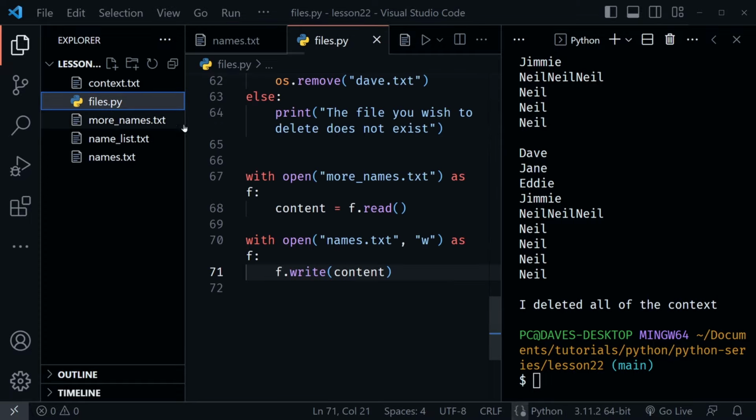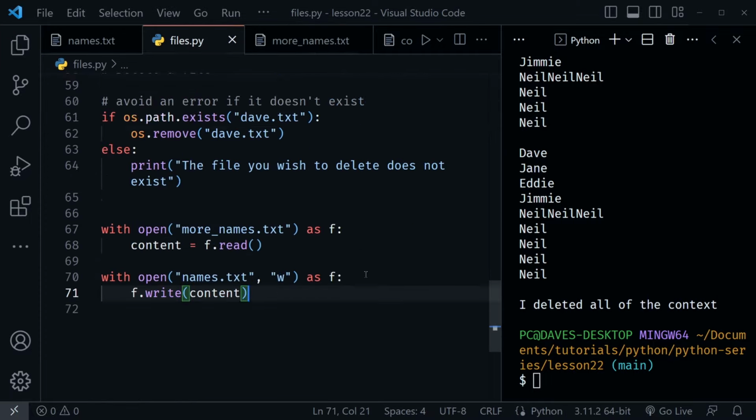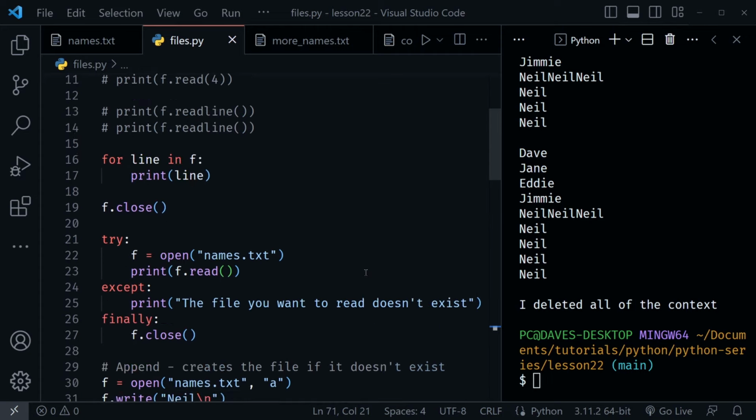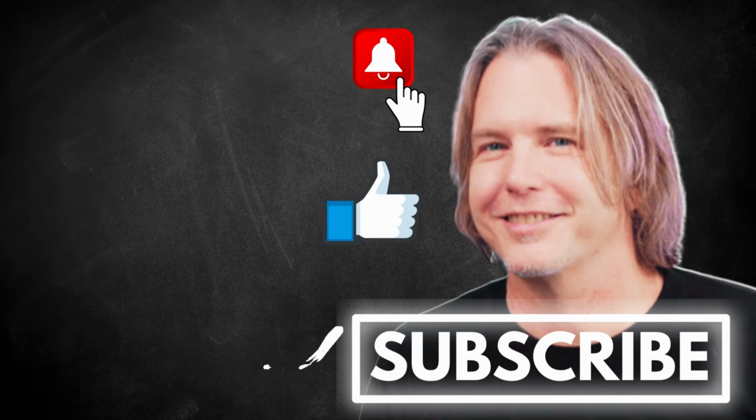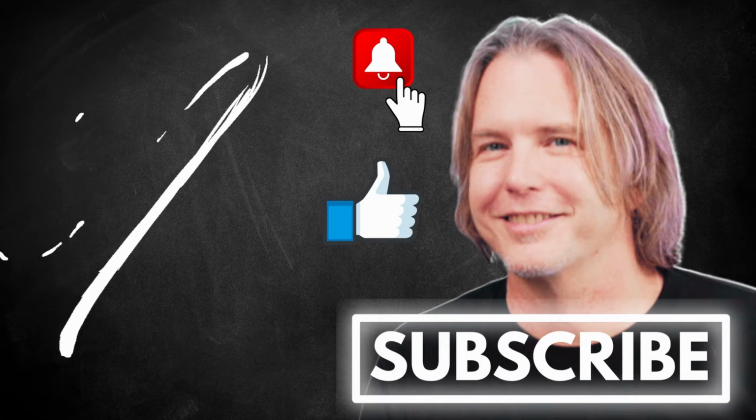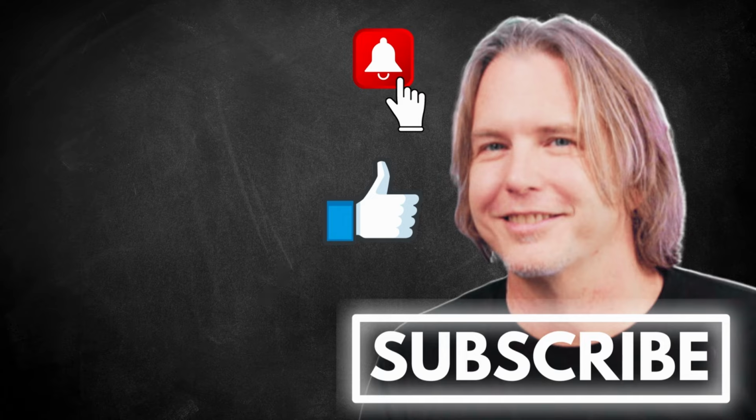So I hope today's lesson has really helped you learn many different ways to work with files that will be useful for you in the future. And remember the R.A.W.X acronym, R.A.W.X, for read, append, write, and create. Remember to keep striving for progress over perfection, and a little progress every day will go a very long way.